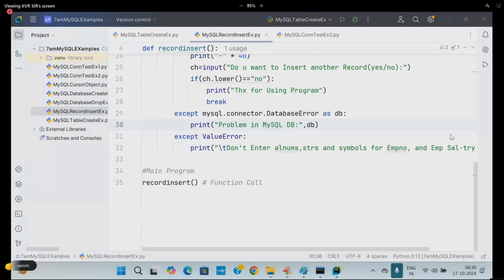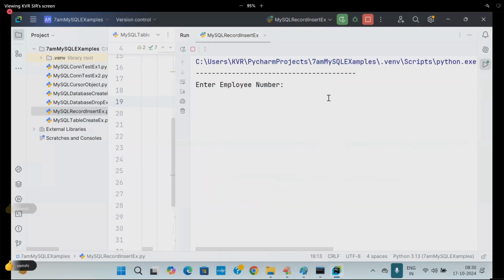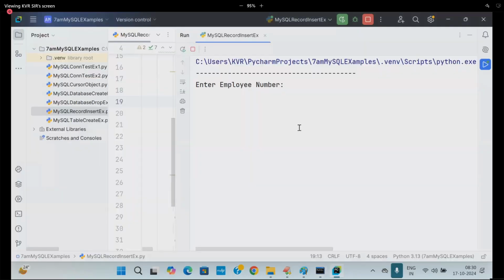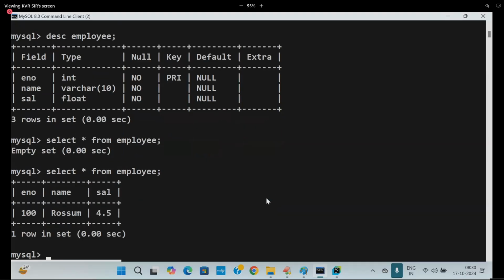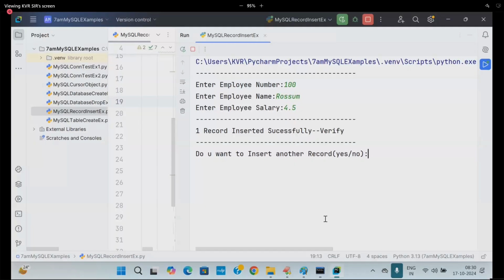Online students, I hope it is easier for you. Let us run this code. Previously, I ran select star from employee, and there was no data present inside, it was empty. Now I'm going to enter employee number 100, and the salary 4.5. One row created successfully. Go to the place. Here you say select star from employee. See, dear students, perfectly designed.